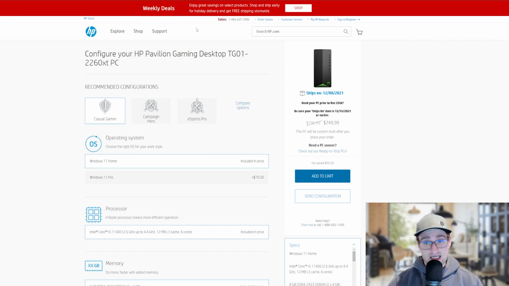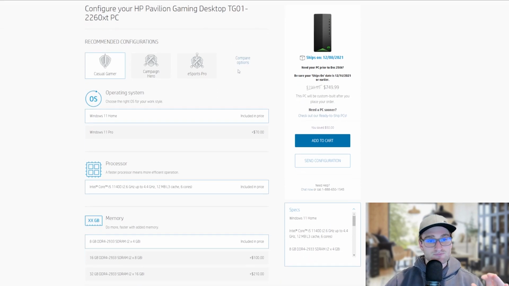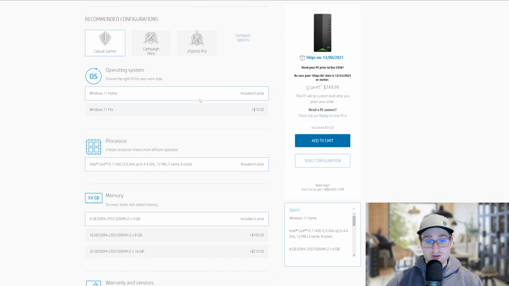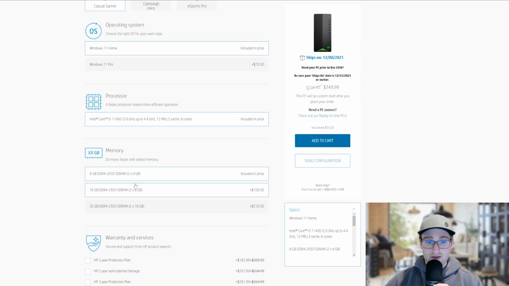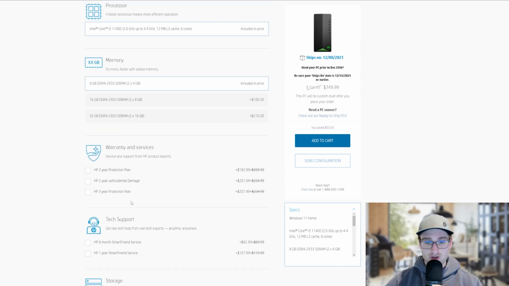But that's something to take into consideration if you're looking to go with the HP versus one of the other two options. But jumping into the specs, it comes with Windows 11 Home and an i5-11400. So this one does have integrated graphics. If we leave it at 8 gigabytes, it's still dual channel from HP, which it wasn't from CyberPower. So you get 8 gigs of 2x4, or you can upgrade for $100 to 16 gigs at 2x8.